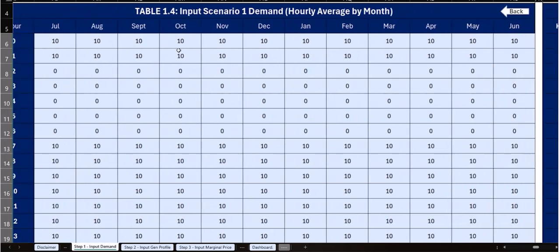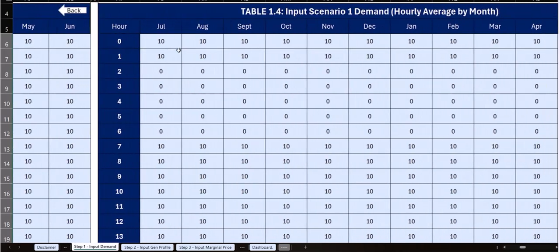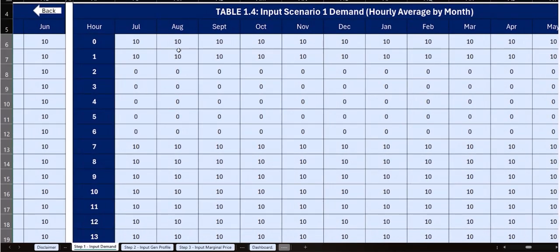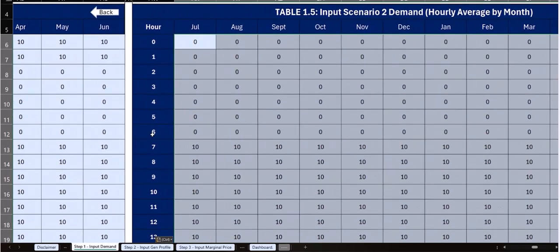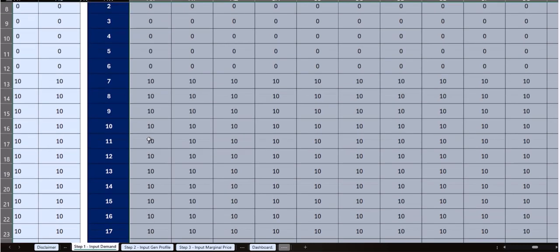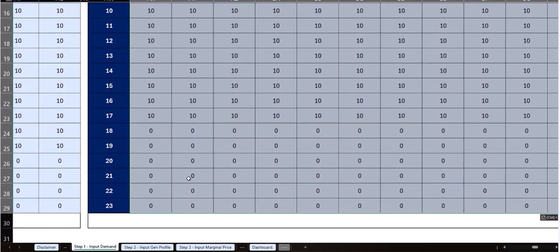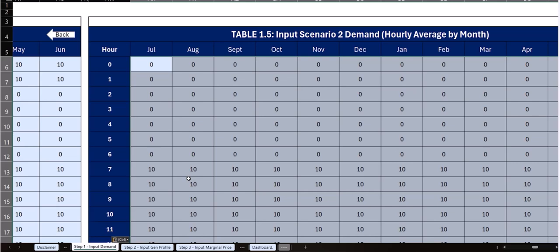So here in this case, I have entered 3 types of demand. One in the base case, which is a flat 10 megawatt demand. In the second table, for the purpose of analysis, I have removed the demand from the night hours, let's say from 2 to 6. And in the next table, for scenario 2, I have removed the demand from 0 to 6 hours and later on from 18 to 23 hours. In this way, I have 3 demand profiles which I can use in the dashboard to analyze different scenarios.